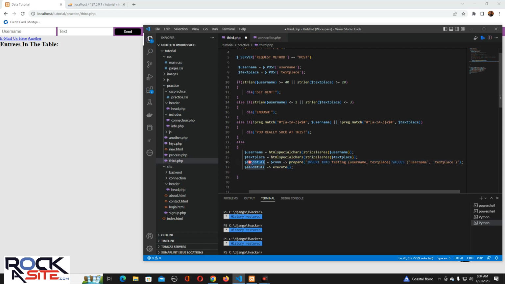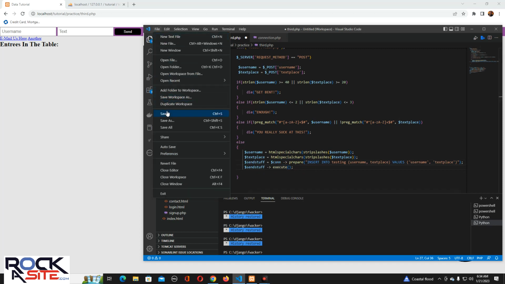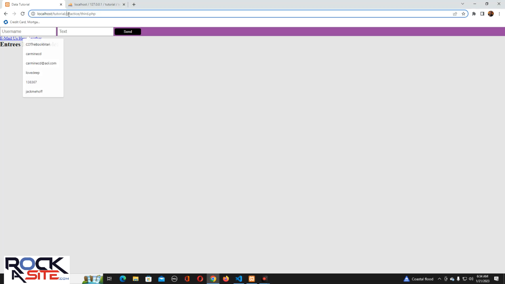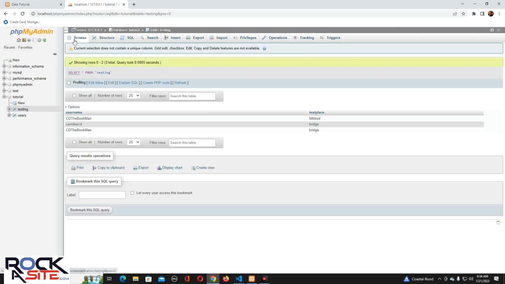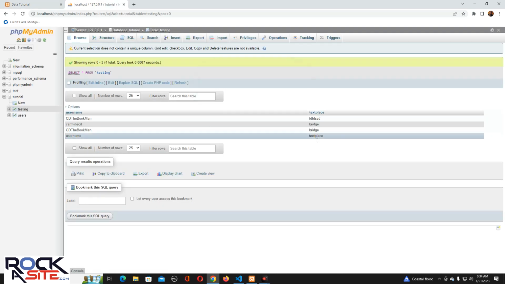But once we make this equal to this object, we can then use this straight up and just execute it. It's not a big deal. And once you do that, you'll get the same result, but now it's been prepared.